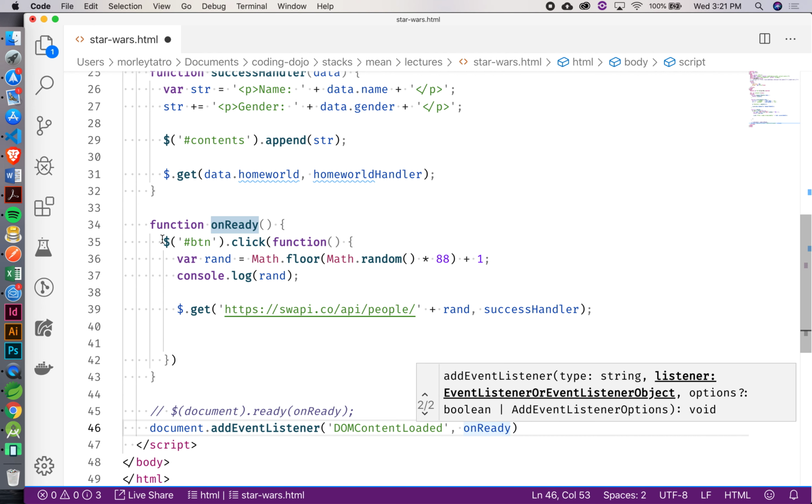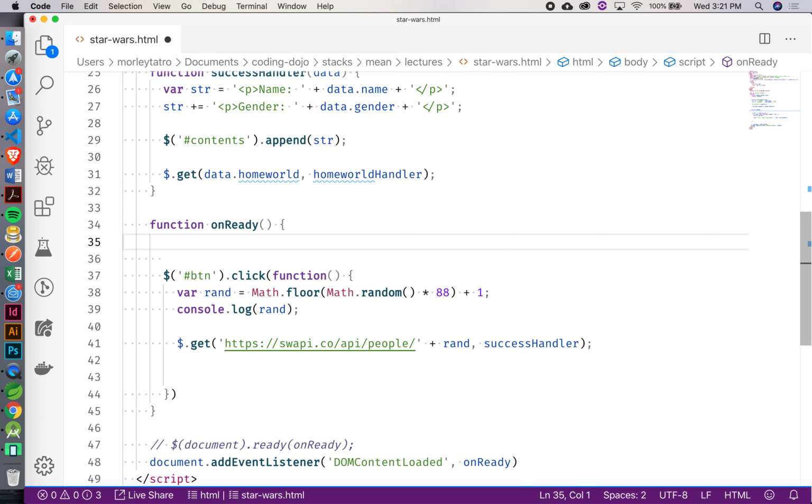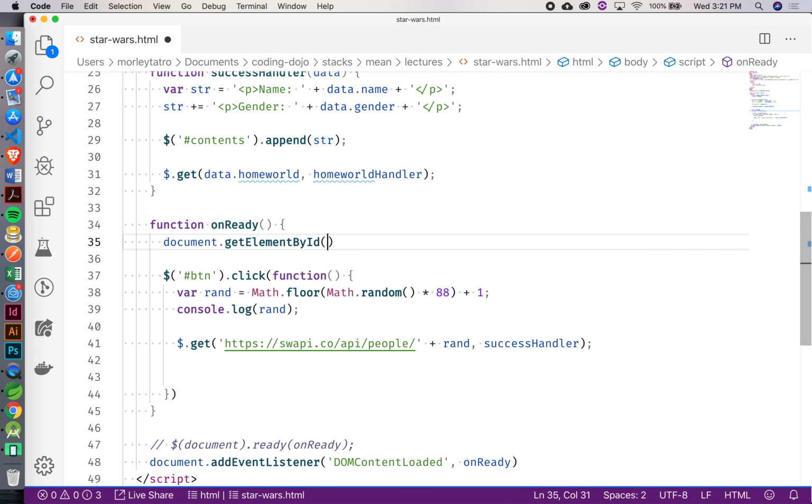And then inside here, you can see I'm using the $ again. How can we target this specific button in vanilla JavaScript? So we know its ID, right? Get element by ID. Okay, yeah, let's do that, right? document.getElementById. Yeah, we could try it both ways. So document.getElementById, and the ID we know is just btn, right?